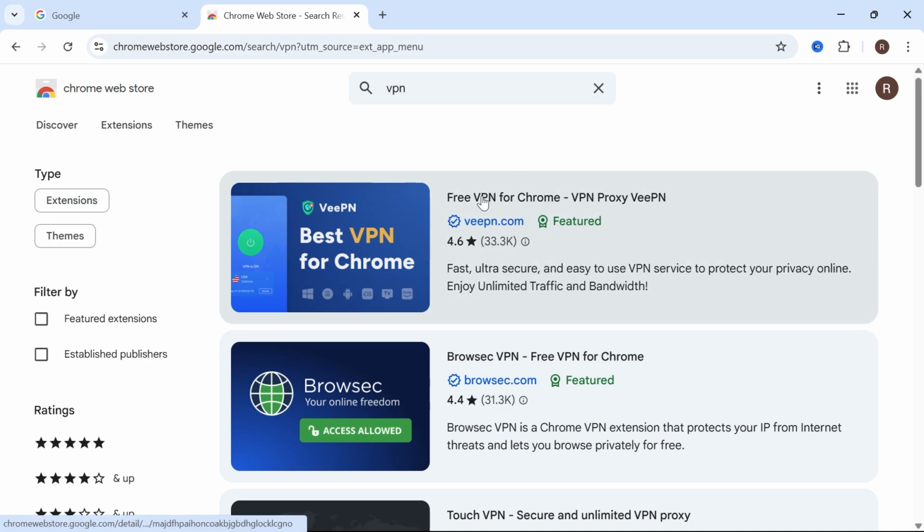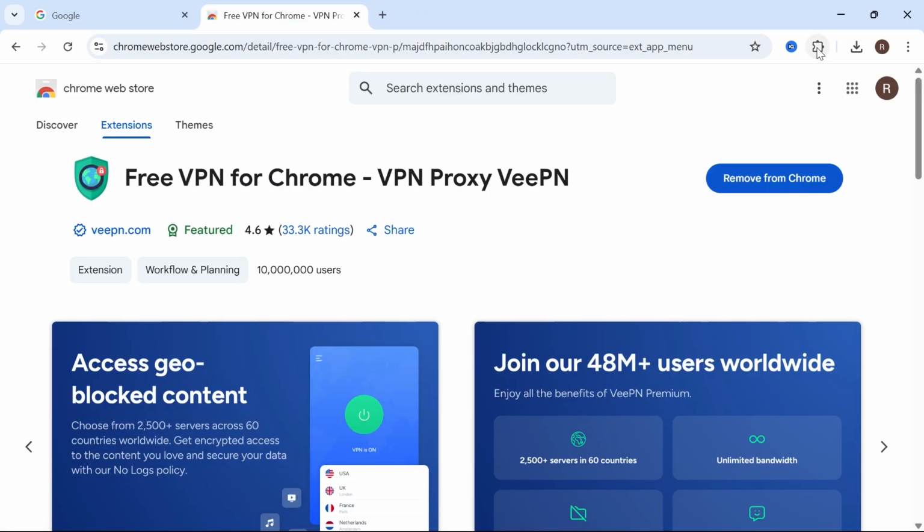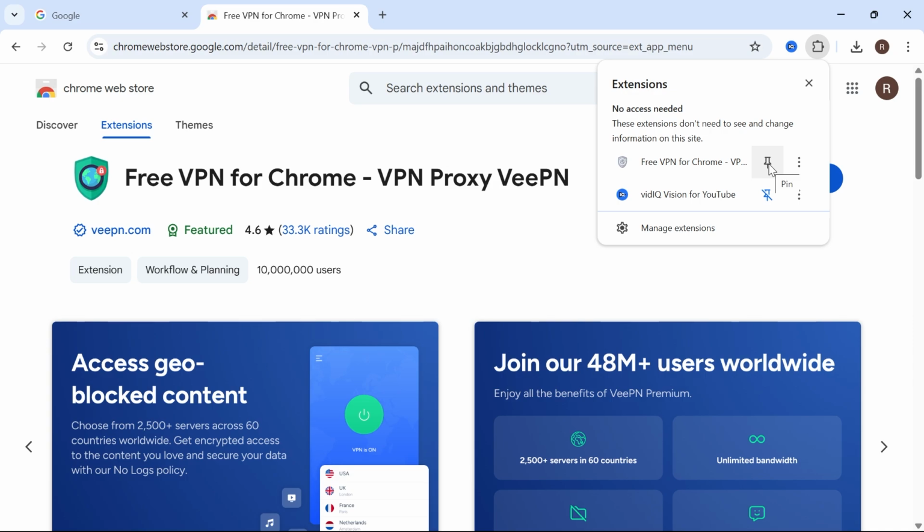So the one that I like to use is this one at the top, free VPN for Chrome, and click on add to Chrome. Click on add extension, and once that's finished downloading, we can close out of this window, click on the extension bar and click on the pin icon next to VPN.